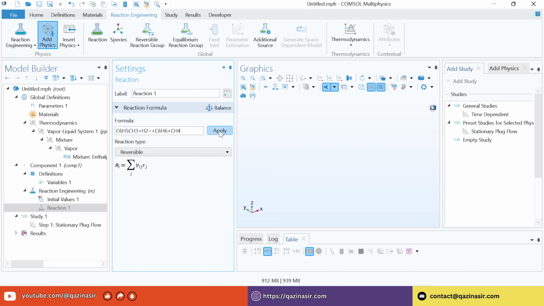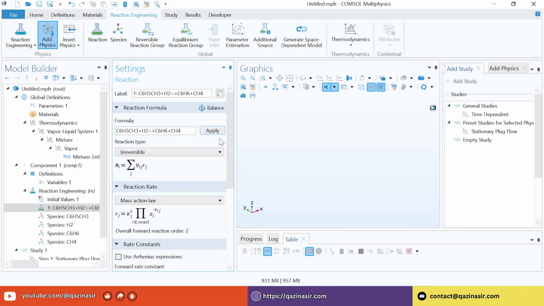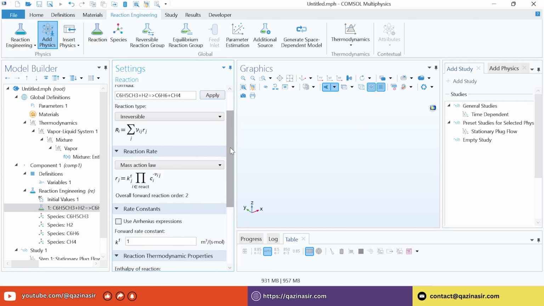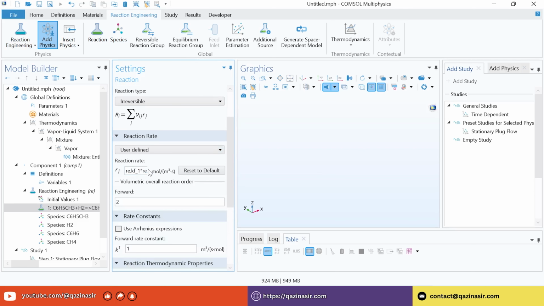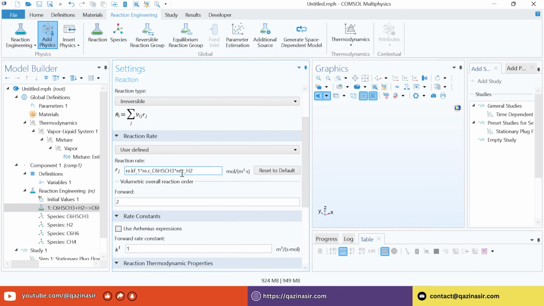We can apply this, and we can go down in the reaction rate section, and we need to make sure it is user defined, and this expression we need to change slightly. So we can write here after this the following expression. This should be in a bracket, and that will be written like this.